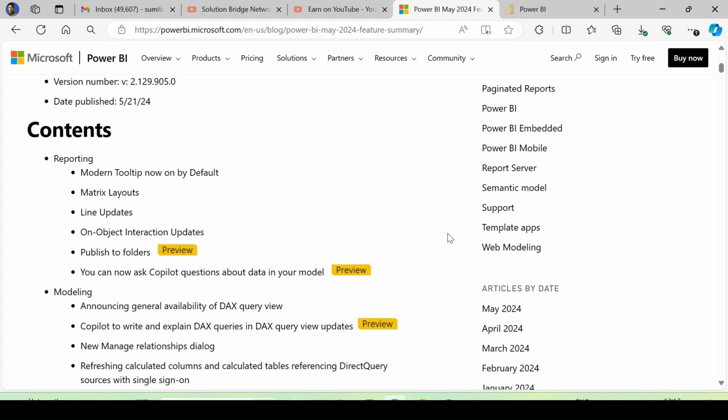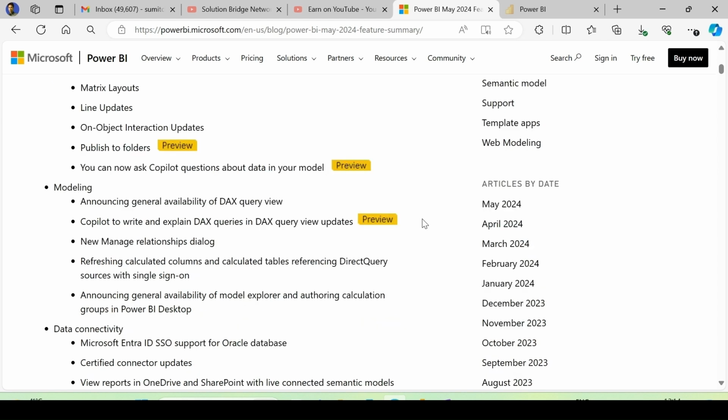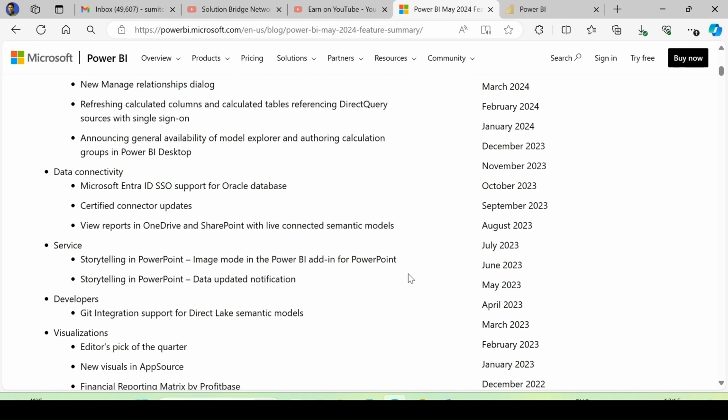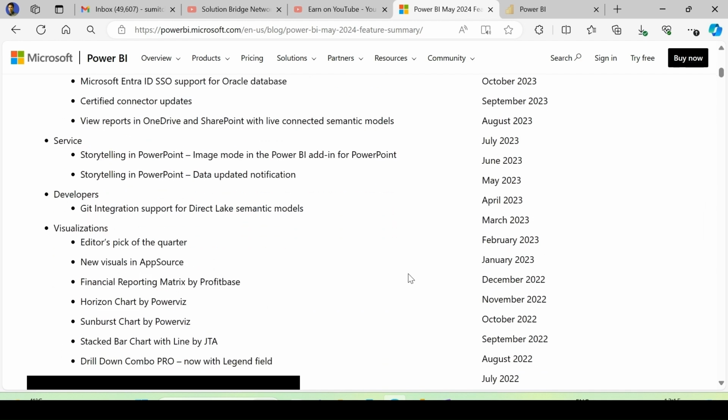Now you can publish reports inside any folder of a workspace. Also, now you can ask Copilot questions about data in your model. In the modeling section, DAX query view is now available for everyone. Now you can write and explain DAX queries in DAX query view by using Copilot. They have updated the manage relationships dialog box and some other updates. Similarly, they have some updates on data connectivity, service, developers, and we have some custom visuals as well.